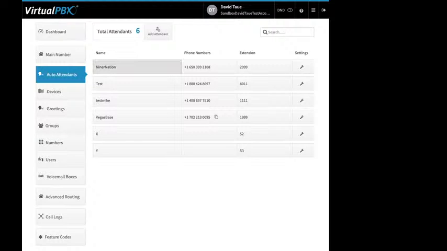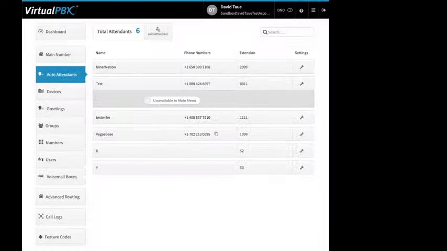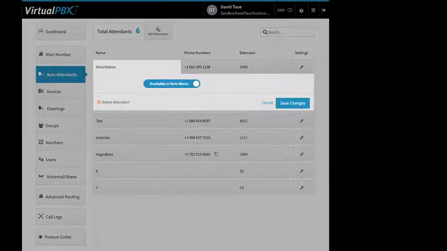Once you've created an attendant, you can click on their name. Actually, here, let's go to test. And so you have the option here. Right now, by default, they're unavailable in the main menu, meaning they're not available as a submenu. If you go back up to Niner Nation here, I've enabled that. So that means I can make this a submenu on any of my other attendants.